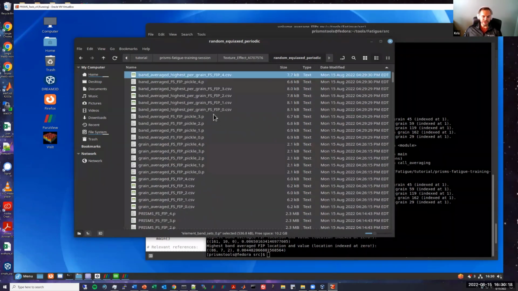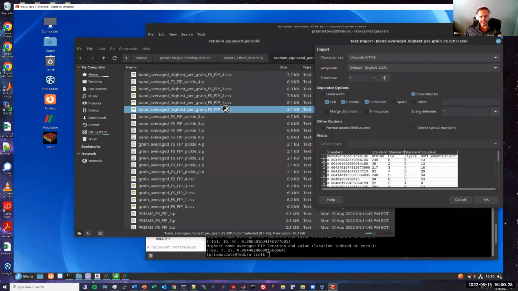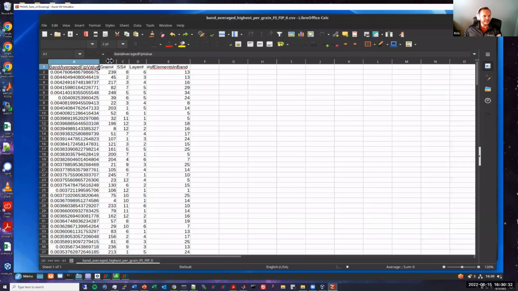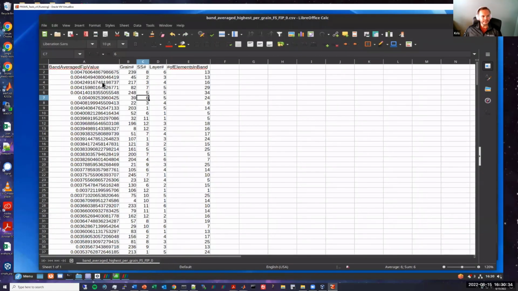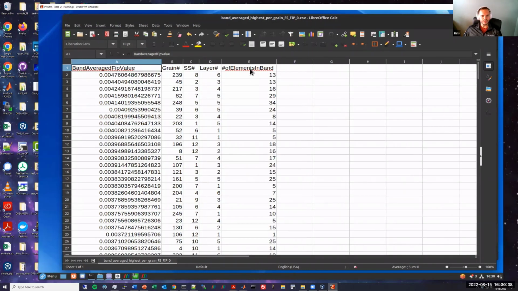And now we have additional CSV files. These are called band average highest per grain, the name of the FIP, and then the number of the instantiation. And if we double click on this, we have the information of every FIP. And in this case, our CSV file has a little bit more information.